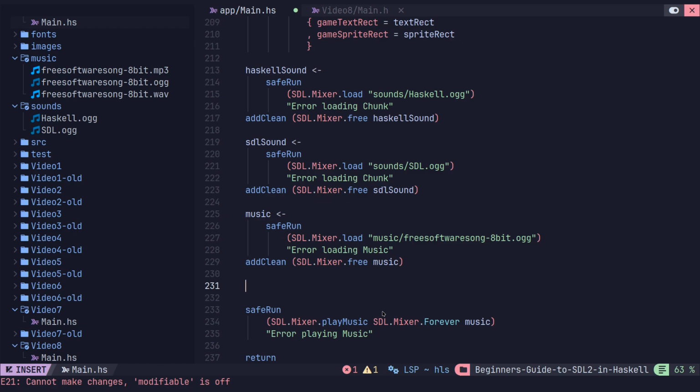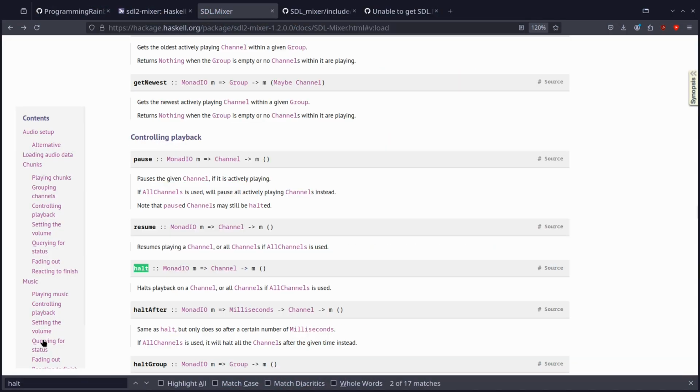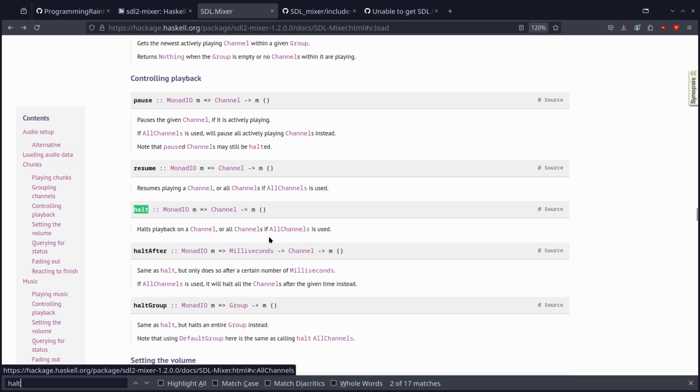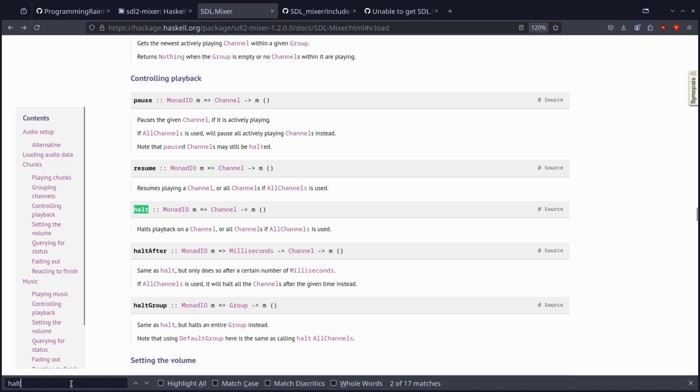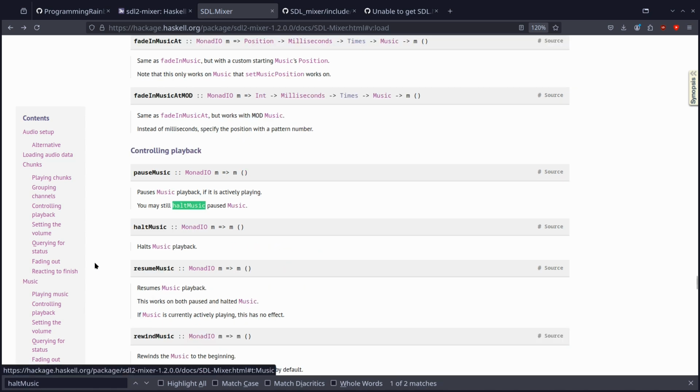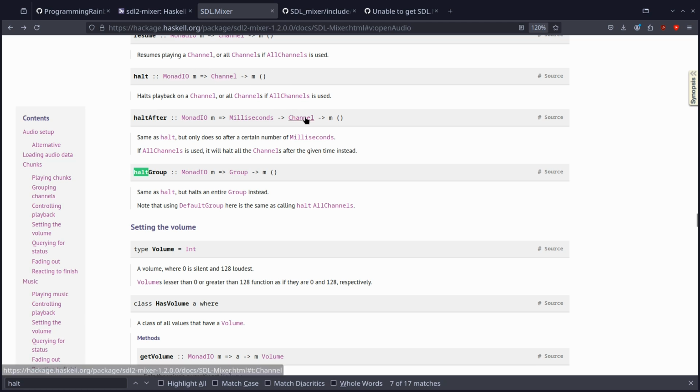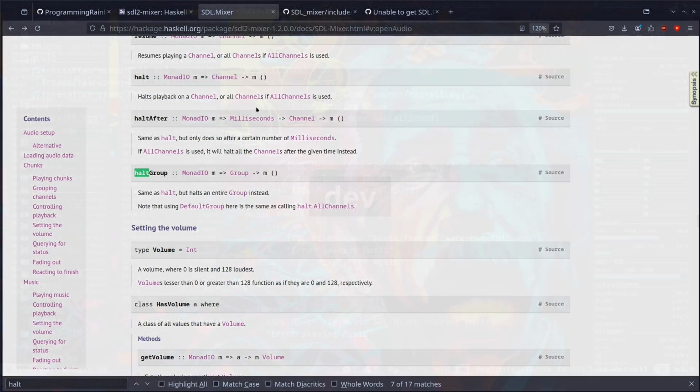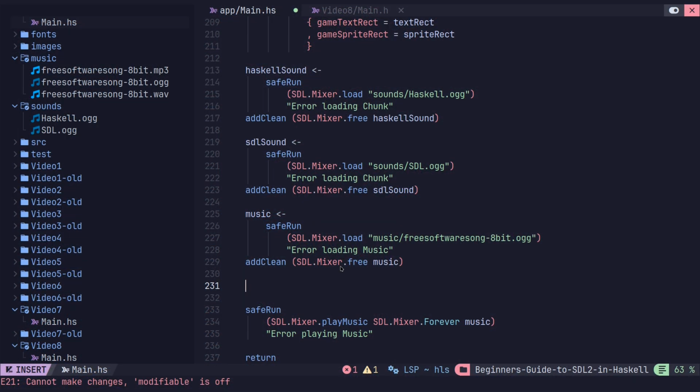So there's two things that we need to do. There is a halt channels. So we're going to say all channels. And then for music as well, it's just halt music, I think. So this one, we don't need to pass anything to it. We're just going to halt the music. Yeah. So let's do halt all channel. So these are just going to be add cleans.